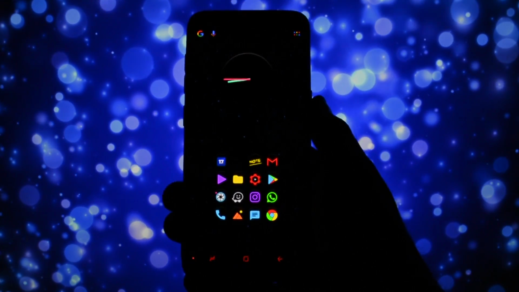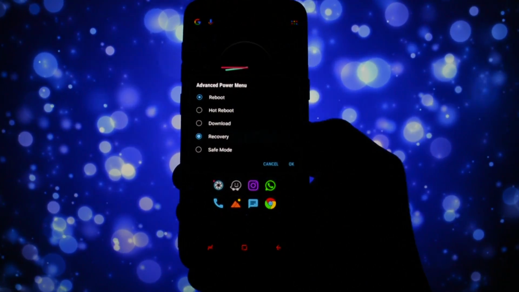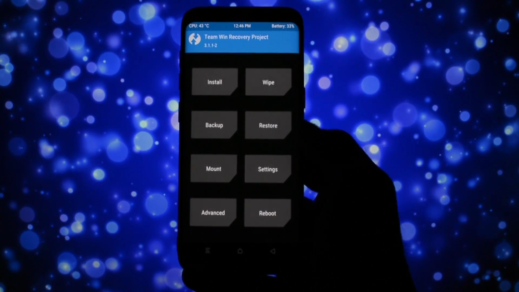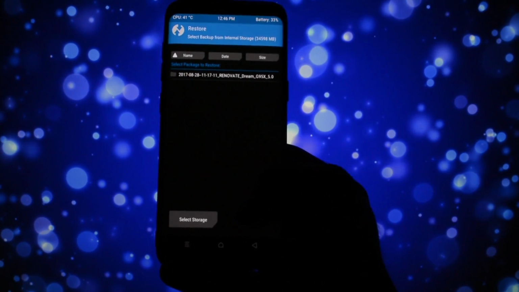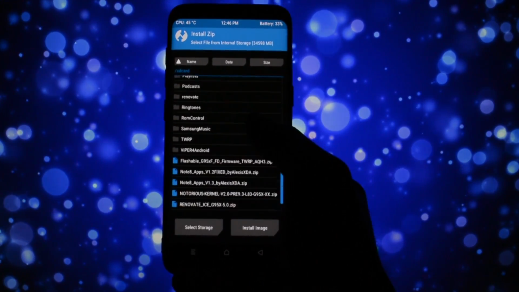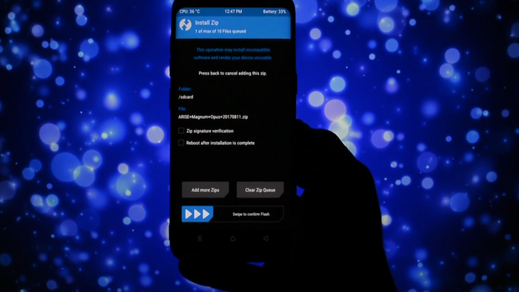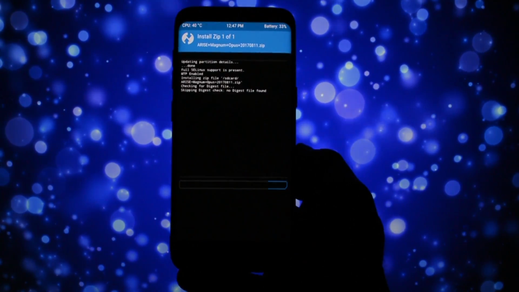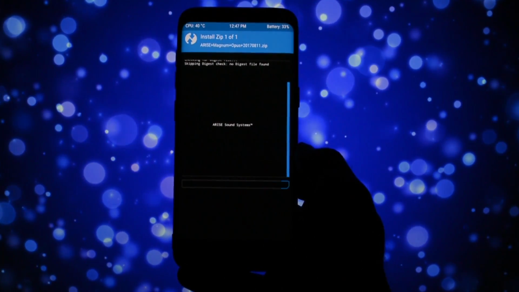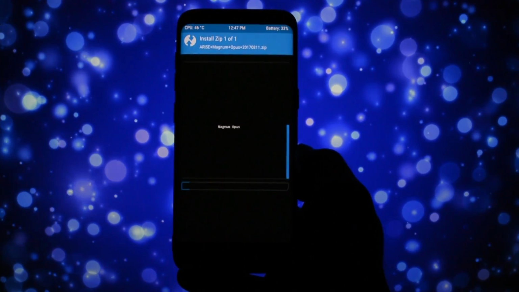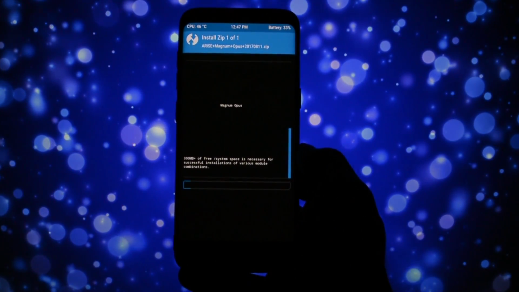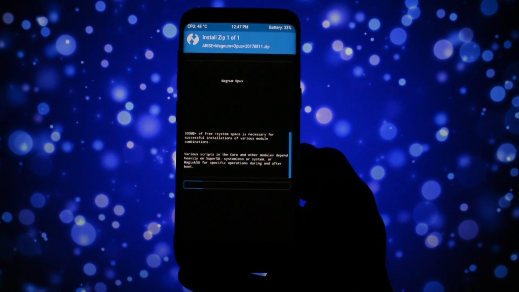Finally, we're ready to flash A.R.I.S.E Magnum Opus. Reboot into TWRP. I recommend you do an Android backup before flashing anything. If something goes wrong, then you can easily restore it back like nothing happened. Then, go to install and select the A.R.I.S.E Magnum Opus. After you swipe to install, there will be some information displayed on the screen, and at the end, TWRP will give you an error 1, ending the installation procedure. Don't worry, it is perfectly normal.